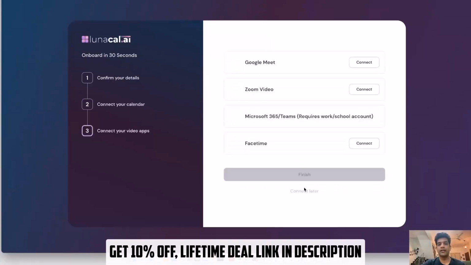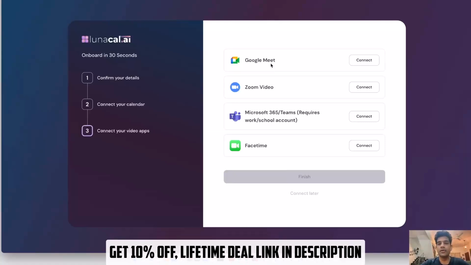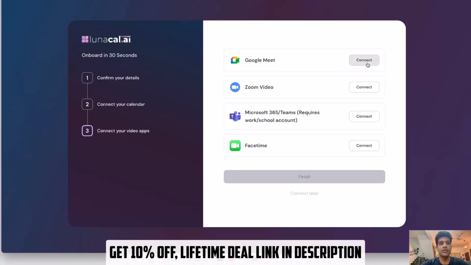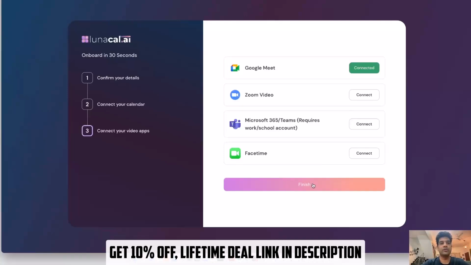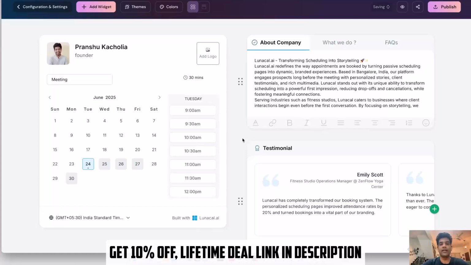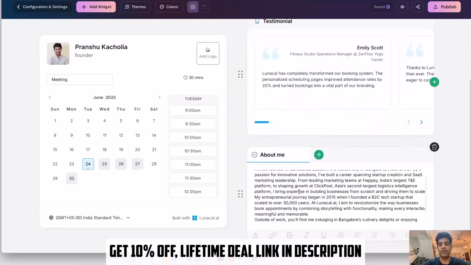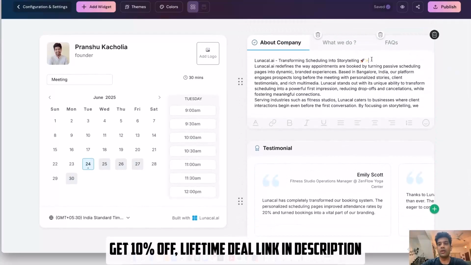I've connected my calendar. Please note that you can also do it within the product once you have signed up. Now here I'll connect Google Meet, but you can connect any other tool as well. And then I'll click on Finish. What will happen is Lunacal automatically creates a sample scheduling page for me using AI, and I can obviously then edit it the way I want.